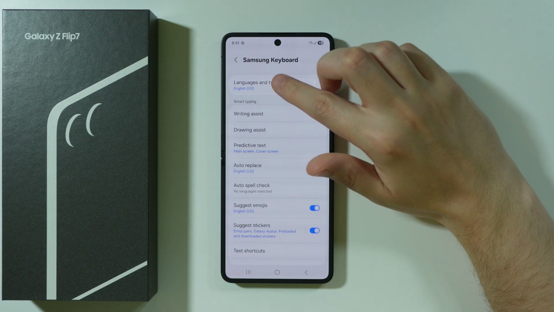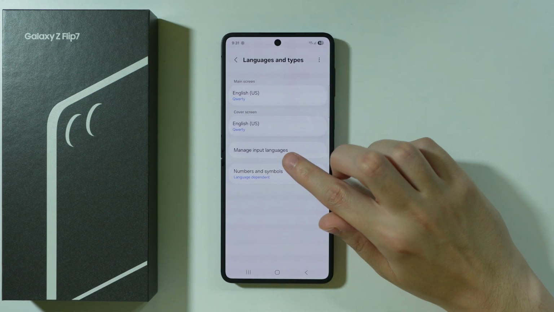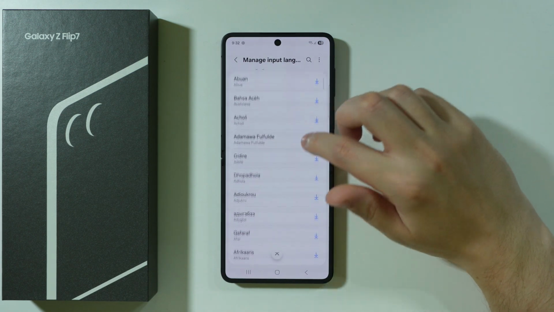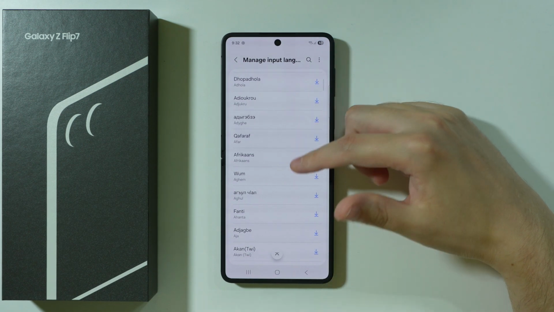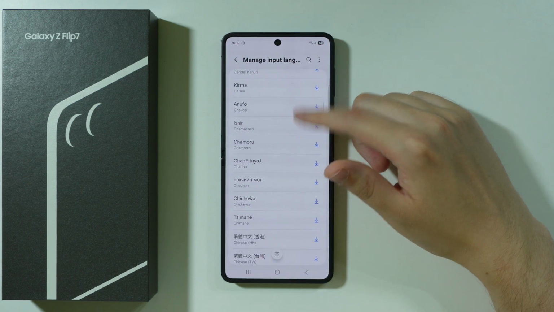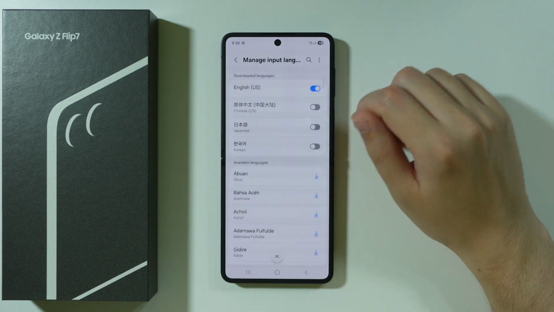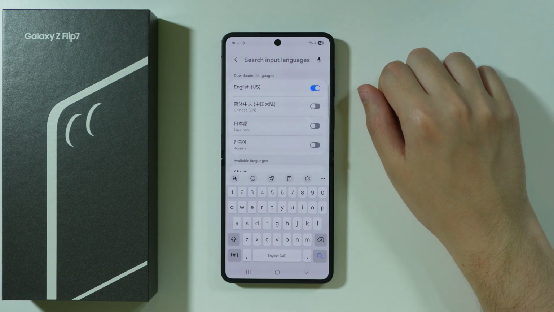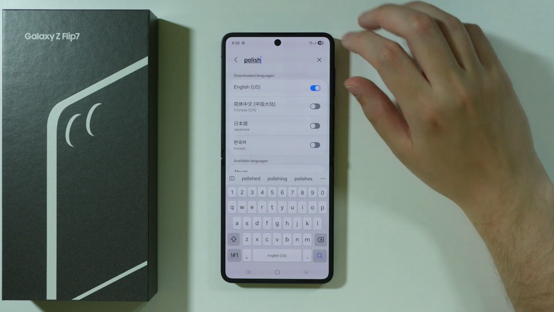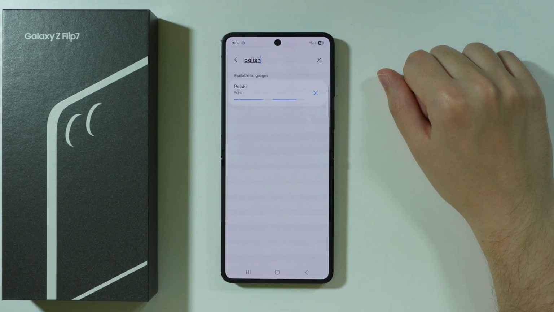Now we can open languages and types, and you should be able to find manage input languages. So select this option, and now you can download any language that you wish to have on your phone. You can also search for a language by tapping on this magnifying glass over here in the top right corner. So let's say I'm gonna look for the Polish language. There we go, let's download it.